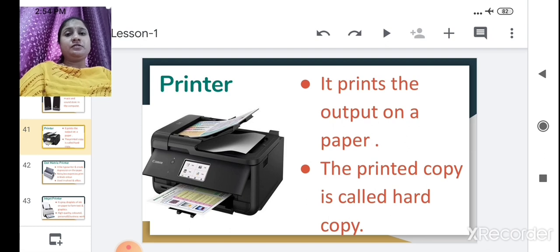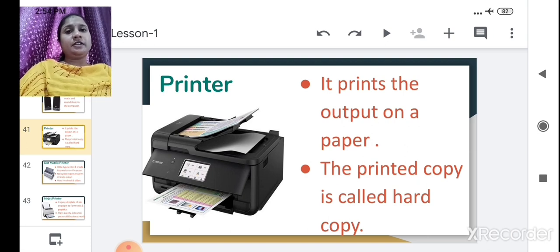Whatever input is given to the computer through the keyboard or mouse, the CPU processes that input and gives us a result or output.